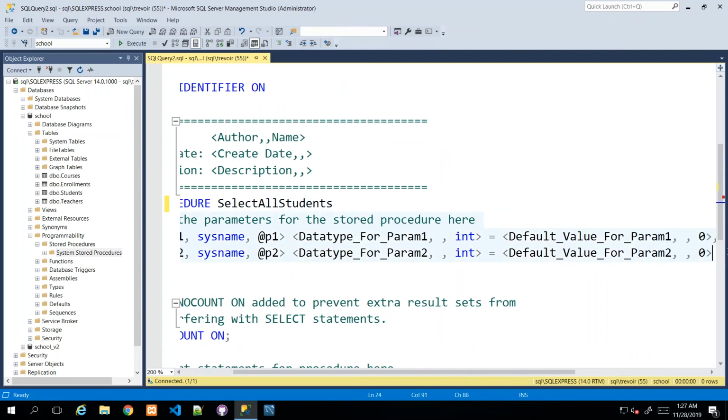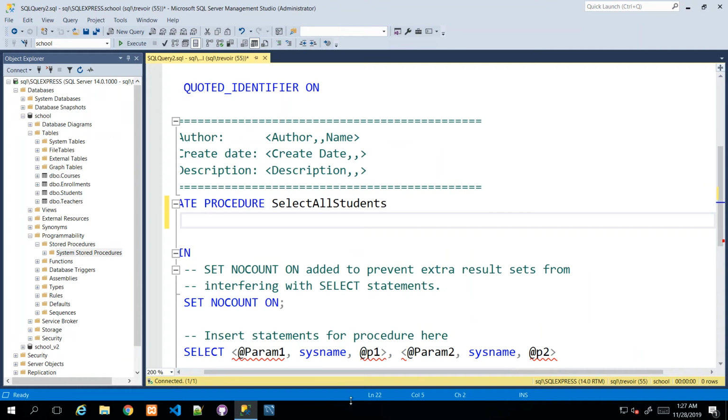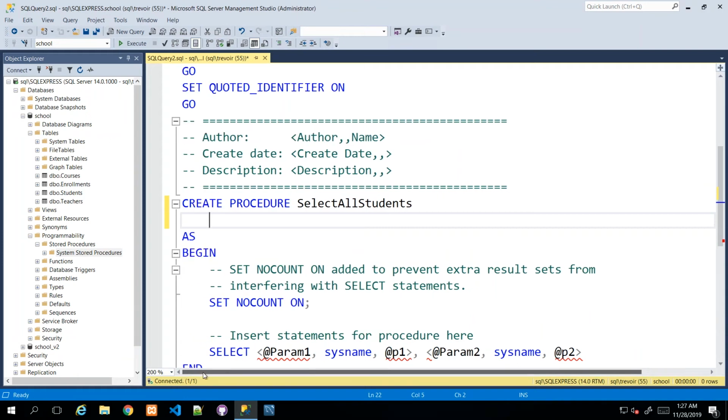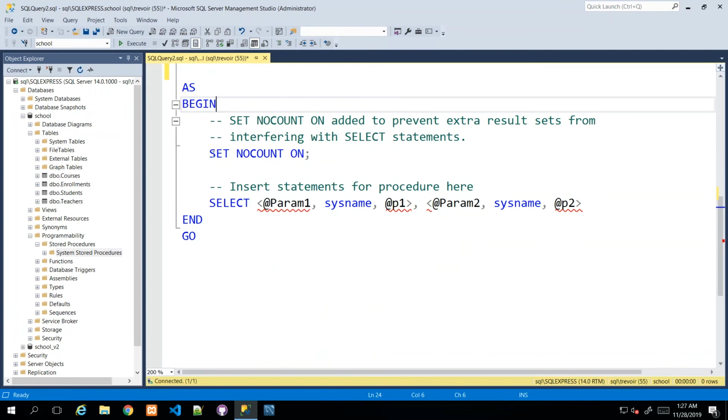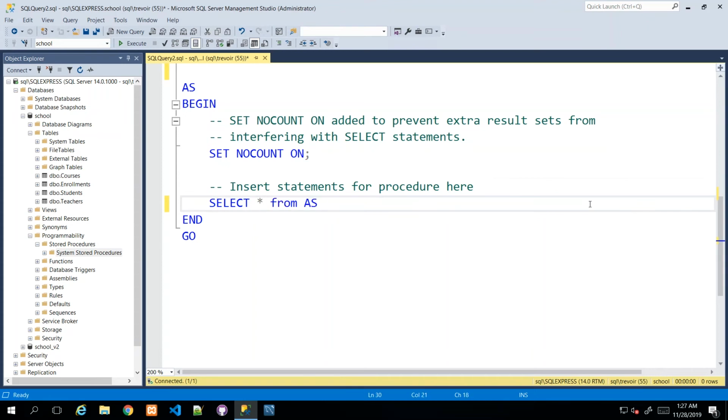So for this example, I'm going to erase that entire section that is suggesting that we have a parameter. And so we have create procedure, no parameters, as, and then begin. So after begin comes the body. We don't have to change this, at least not for this example. But then what we need to do is create statements for our procedure in this section. So what I am about to do is select star from students. So we're starting off with a nice simple example. We have a students table and we're selecting star from students. And that's pretty much it.